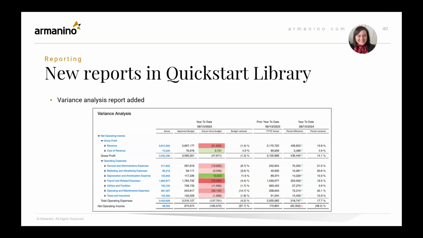Reporting. All right, there are some new reports in the Quick Start library. I would say probably about 98% of you were implemented with the Quick Start templates. So this applies to really the vast majority of you. And you'll be able to access these reports in the Quick Start library. A little bit later, I will go into how to do that.